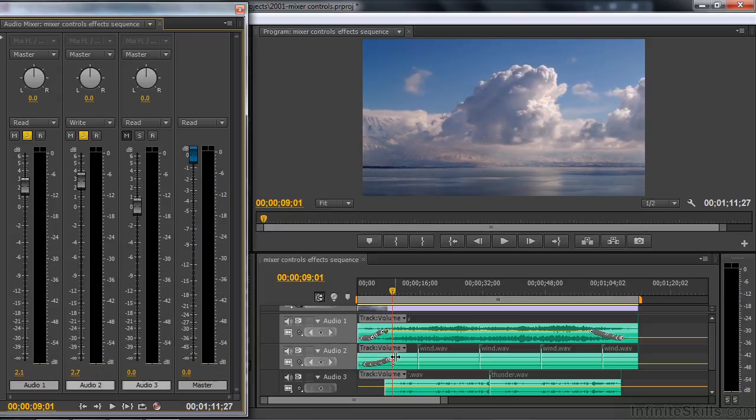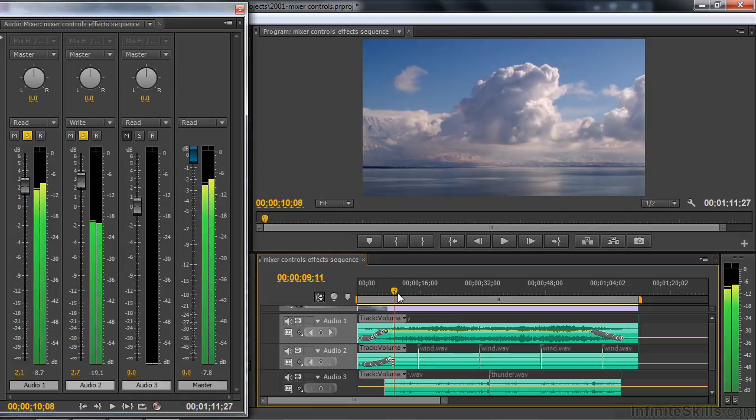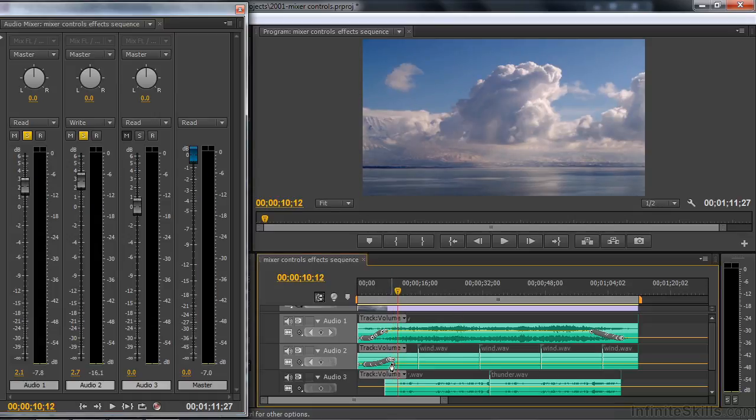There you go. And there are those keyframes for the wind, and there's that extra little guy that pops up on my system. Click it and say goodbye to that fella. You can also control panning with automation. So I'm going to unsolo these guys so all three work together now.